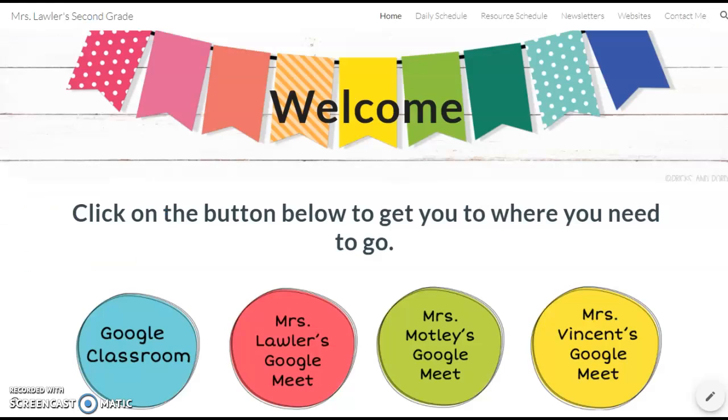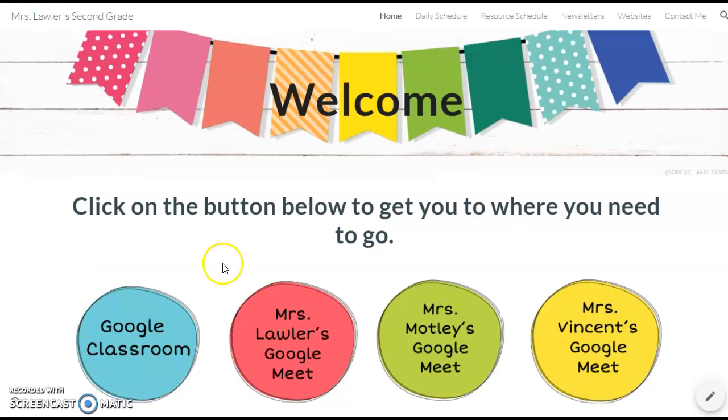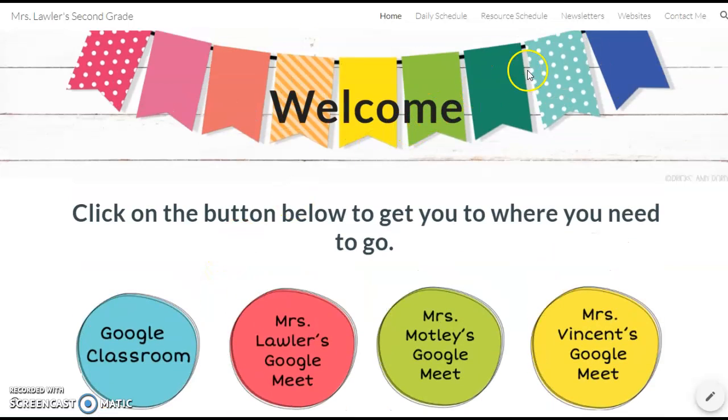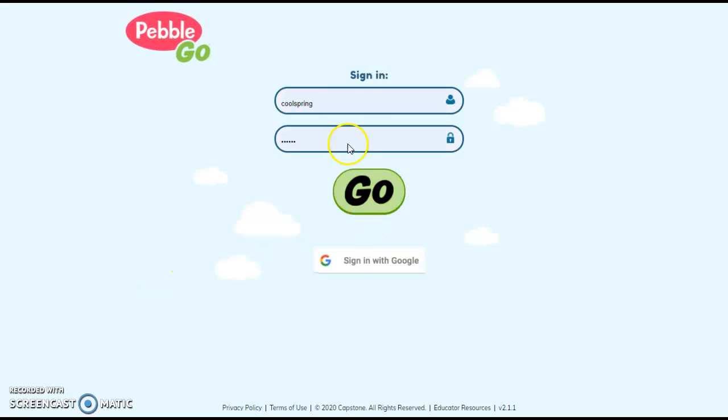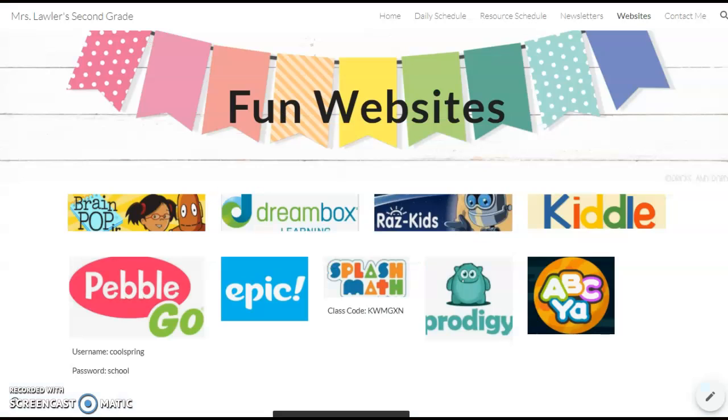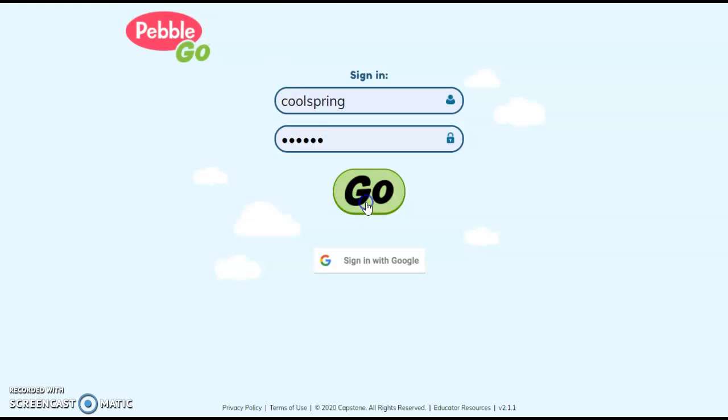I want you to go over to our class webpage, okay? I want you to go to where it says websites. We're going to go to Pebble Go. Now you need to pay attention. Our username and our password are here, okay? That's what you'll have to type in. So you'll click on Pebble Go. You'll put in our username and our password that was on the website, and then go.